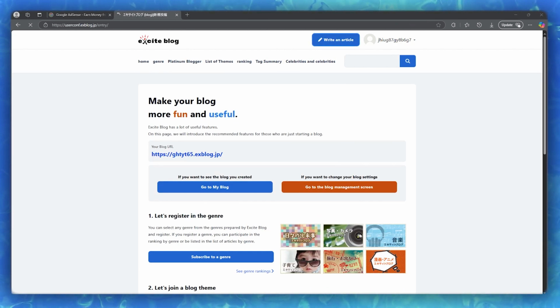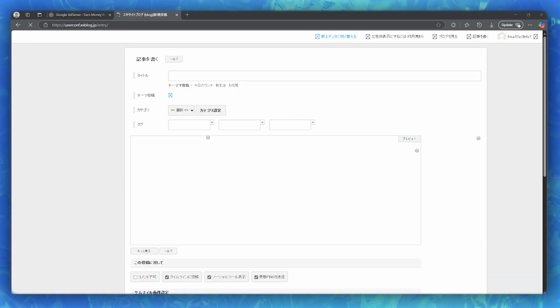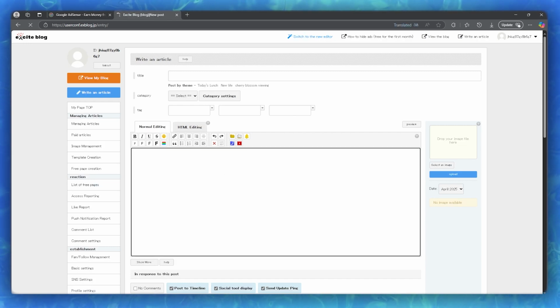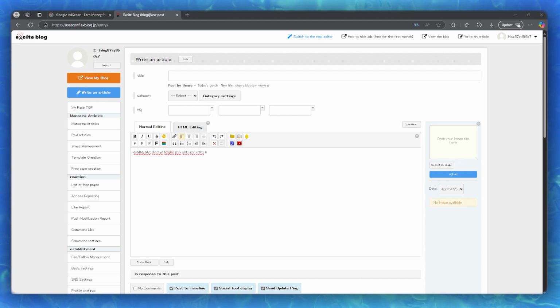Once you go over to write an article, it's going to allow you to write whatever level of article you want to write. It depends on you and what you want to go with. I'm just going to add some random text over here. Obviously, do make sure that it's a proper article to work along with. Don't just add random text like me.